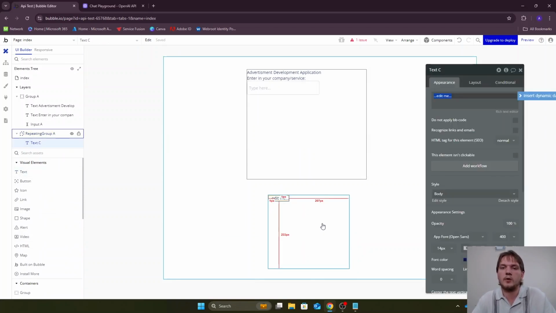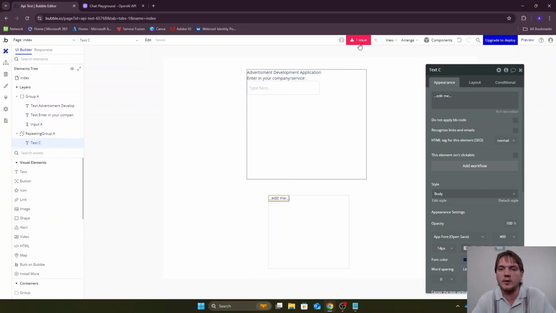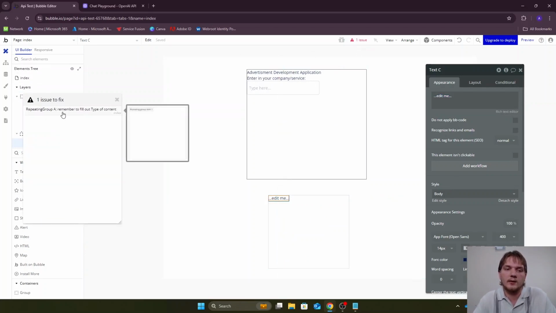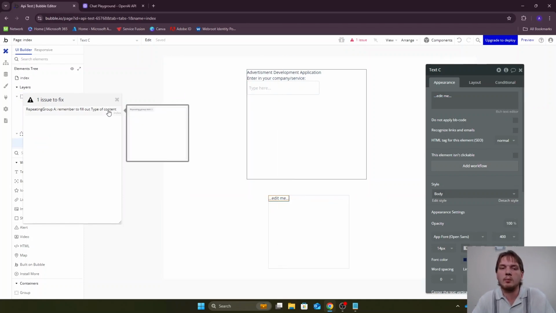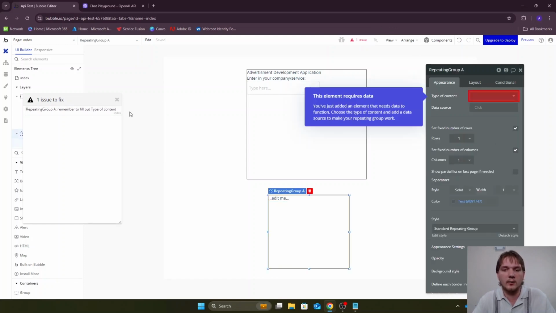Now I will show you the actual connections. As you can see up here, we have one issue. And it says you need to remember to fill out type of content, which is what we're getting to, but I just wanted to bring this up because if you ever have issues, Bubble will tell you right there and tell you exactly where to go. And if you click on it, it'll show you exactly what the issue is. So this is actually where we're going to start.